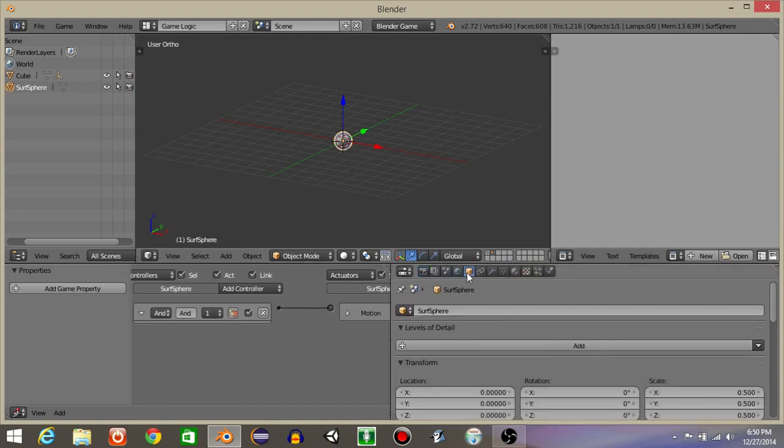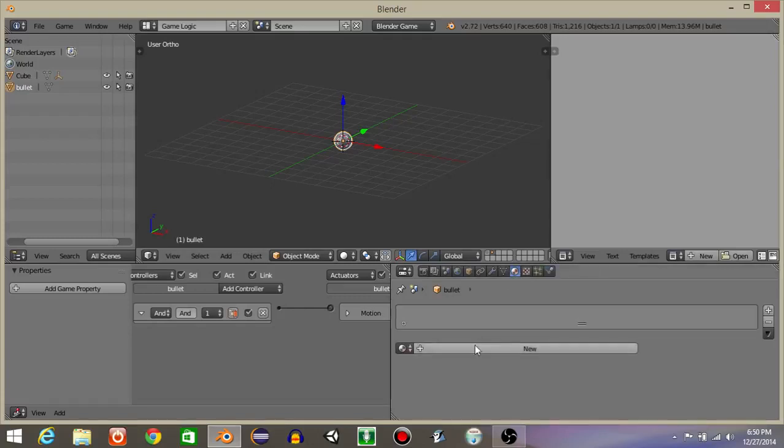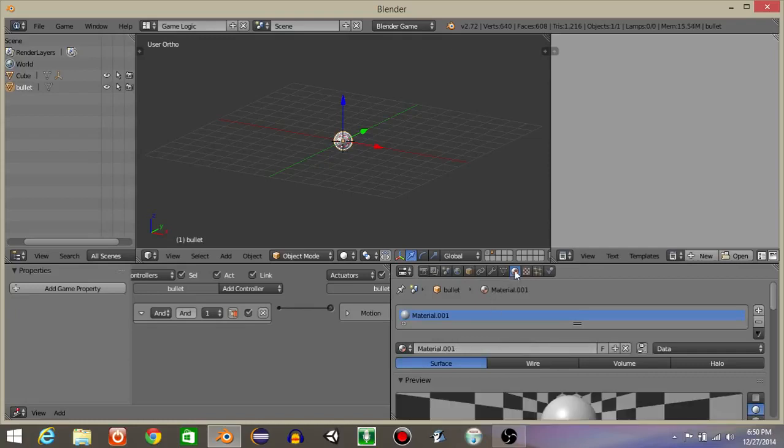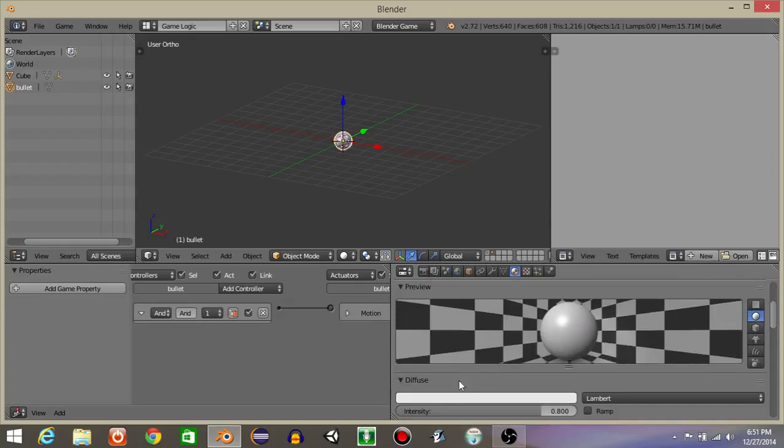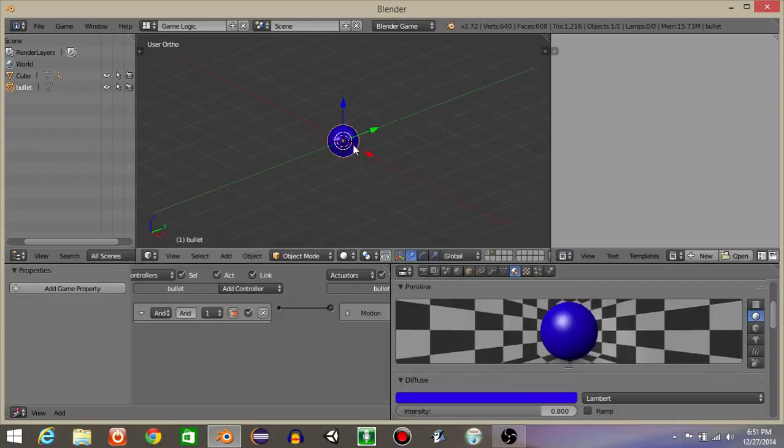I'm then going to rename our sphere from surface sphere to bullets, like that. And I'm going to make it an actor. I'm also going to give it a blue coloring. So let's click on the material tabs, hit new. I'll call the material blue. I'll click this right here and I'll turn it to blue. So we should see a blue sphere in the middle of the screen. Alright, that's good.